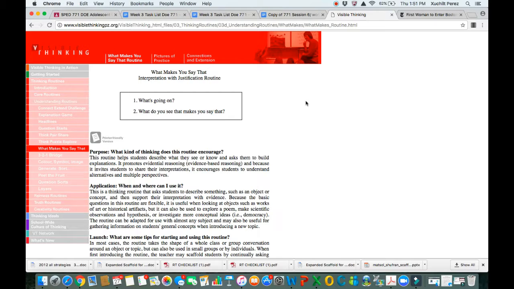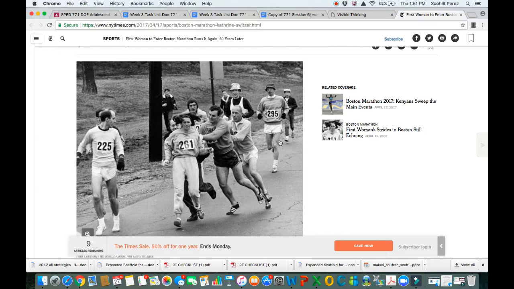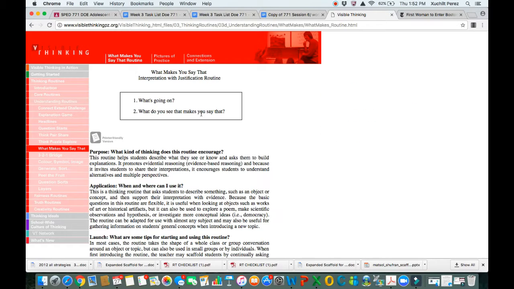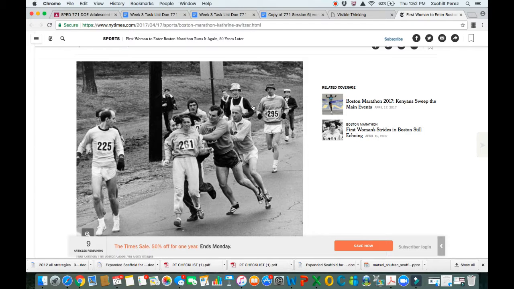In this case, I want to show you exactly how I would go about completing this routine in the class. First, I would show students a picture, hopefully a powerful image, something that will get them thinking. And for this visible thinking routine, I would ask, as it says here, what's going on? What is going on in that picture?